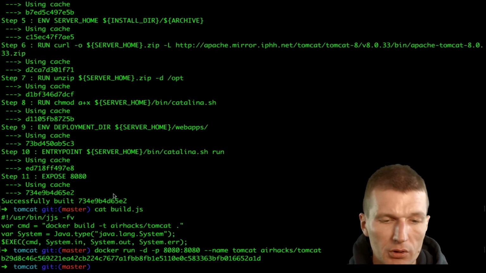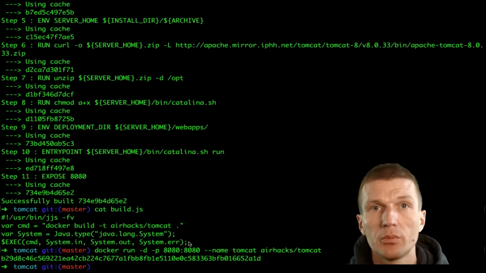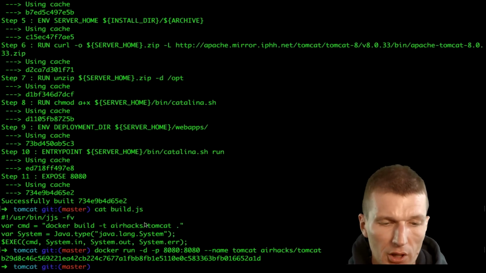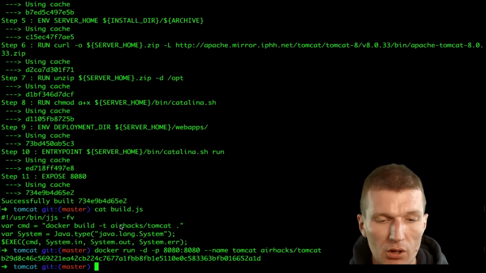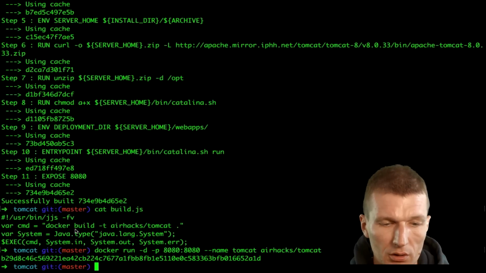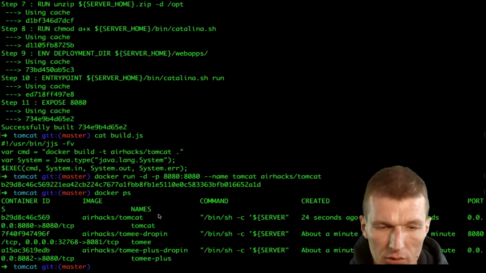Usually in your case, it will take longer because Tomcat has to be downloaded from the internet and then installed. And you will also have to create the Tomcat image first because the other two images rely on the Tomcat image. So now double check whether everything is running. So everything is running.